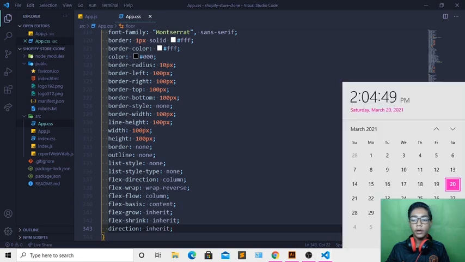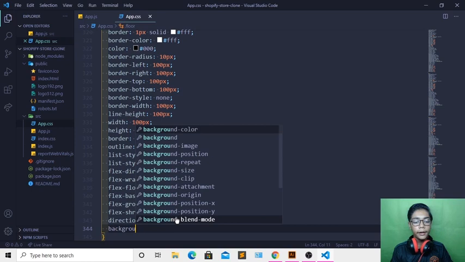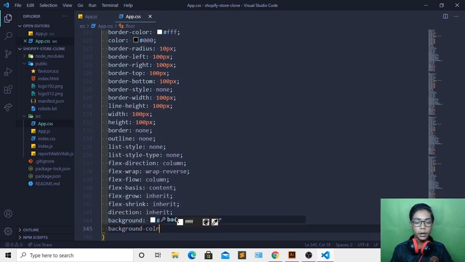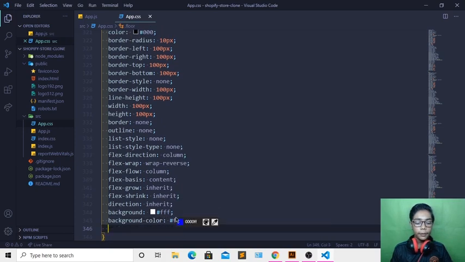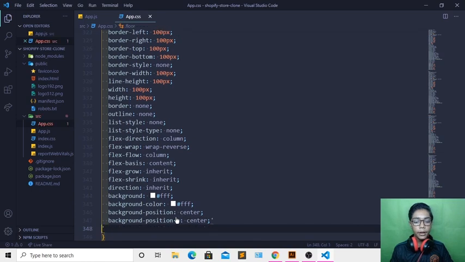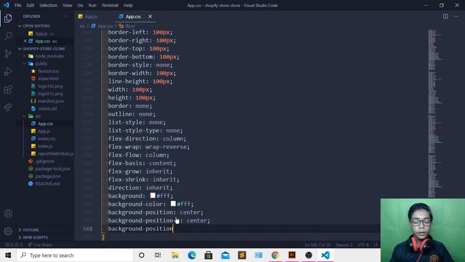When you've done all these things, you have to do another thing: come underneath and create background, which should be white, and I will also write background-color white, and create background-position, which should be center, and background-position-x, which should be center. And here when you've done all that, I will come underneath again and write background-position-y, which should be center.